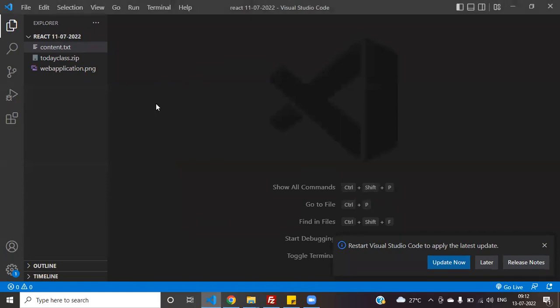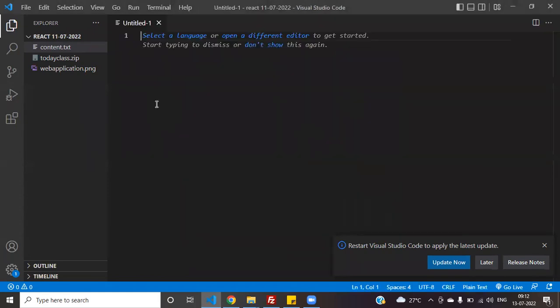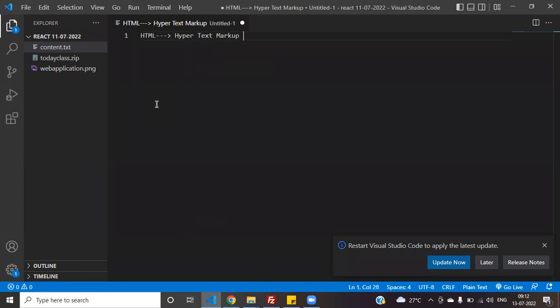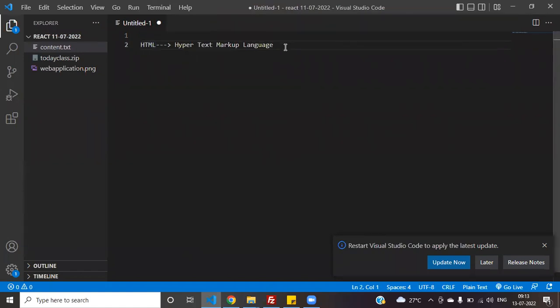Requirements. See, the first topic is why we go for HTML. HTML stands for Hypertext Markup Language. By using this HTML, what kind of functionality we are going to handle, we'll see. Before that, what is markup language, what is programming language, the differences I want to discuss.